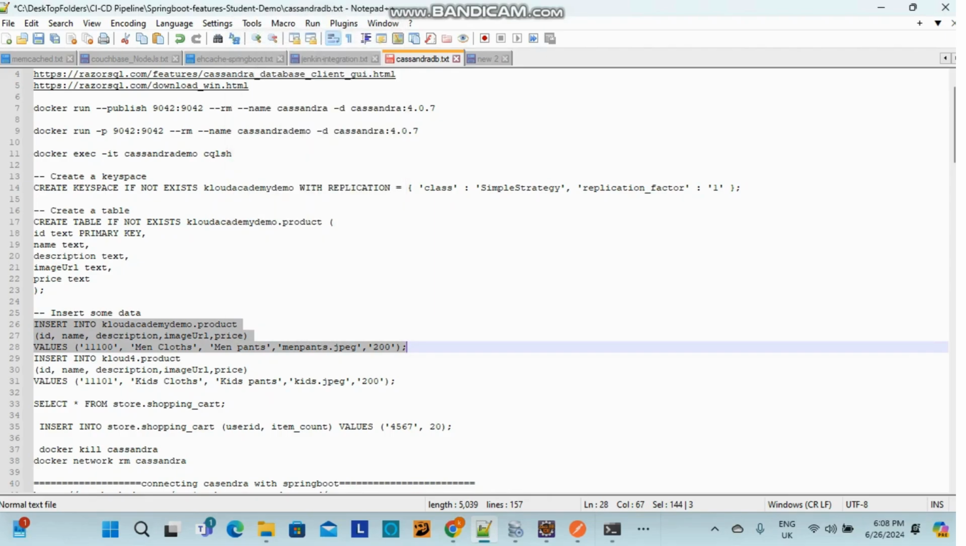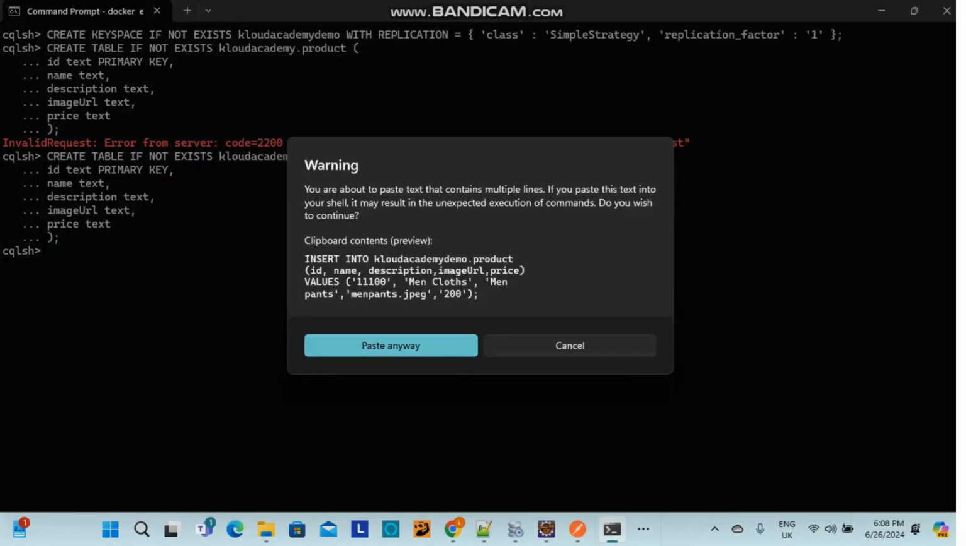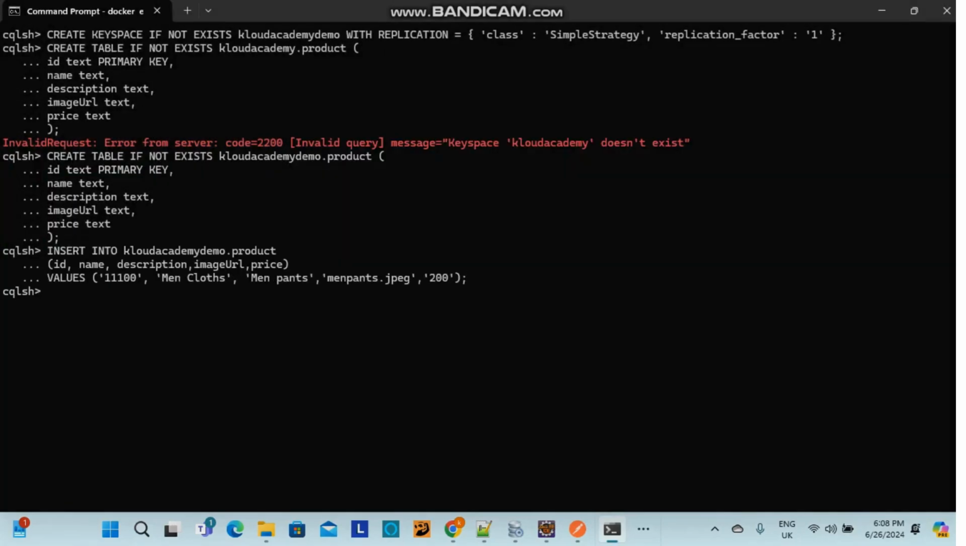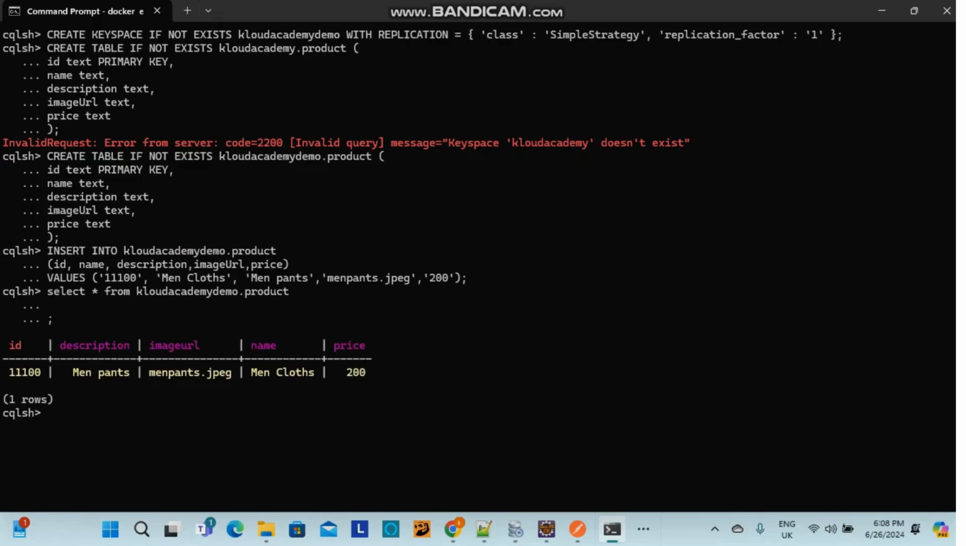Also, we can use a console, or we can use a UI. I will tell you how we can use an interface. So now data is inserted. We can use a select query: select star from Cloud4 Academy dot product. If you enter semicolon, enter, see it's displaying the records, right?